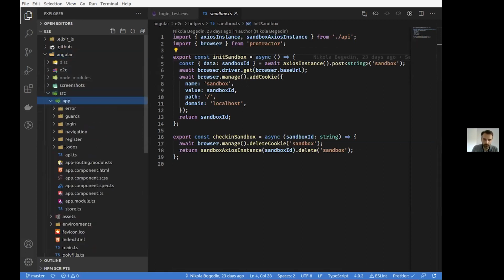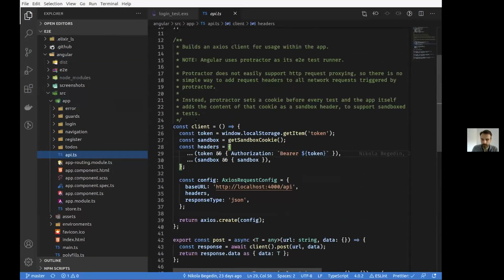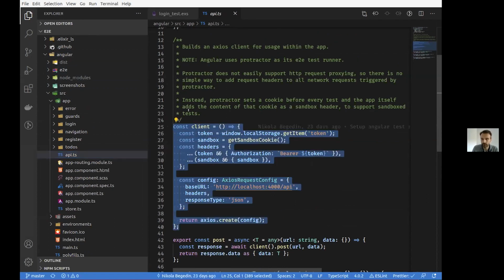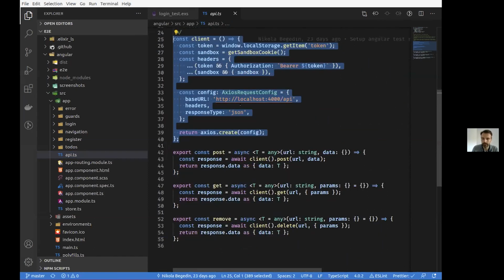So here in the API module, I basically initialize an Axios client, which gets the sandbox cookie, and if present, adds it as a header. I'm not doing that here, but in an actual application, I would probably hide this behind an environment flag. So at least it's not present in production or staging code. So it's only available in test and maybe development if necessary. But yeah, it's not the cleanest approach, but it was the easiest to do here.